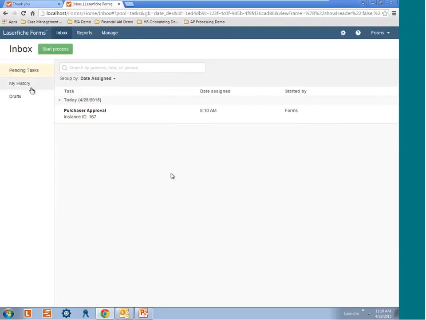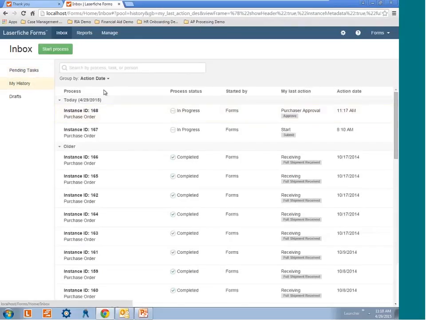Also, we can see our history of what we've already completed. Again, we're giving that oversight into the entire work office and looking at what's being done and how long it's taking. And in case we had any drafts, that's a nice option as well in Forms. Say you're working on a longer form and you have a meeting come up, you can always save that form and come back to it later.